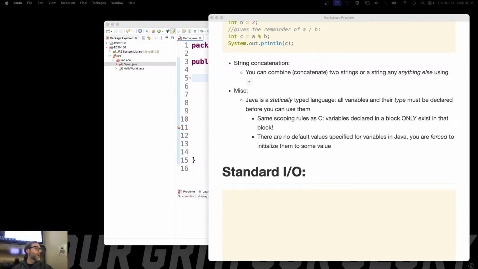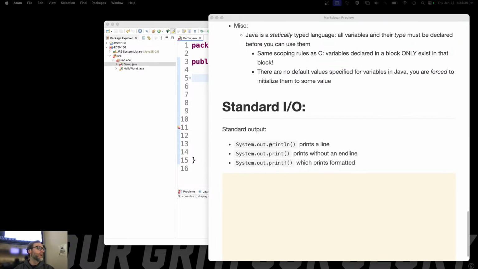All right. Okay. So now, standard input and output. When we mean standard input and output, the standard output is going to be the console. So what about the standard output? Well, we've already seen a couple of examples of this. println prints a line. print just prints whatever you give it without a line. And then you can also use your old friend printf from C.